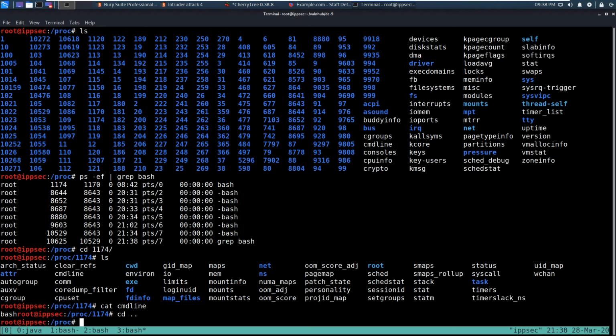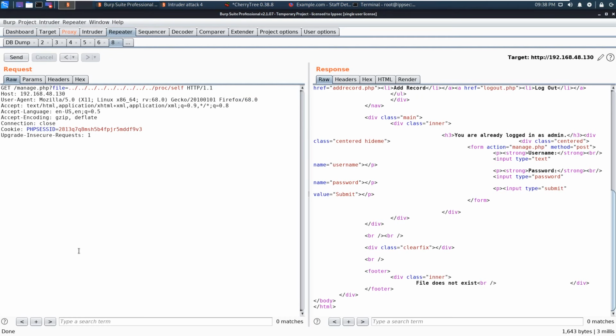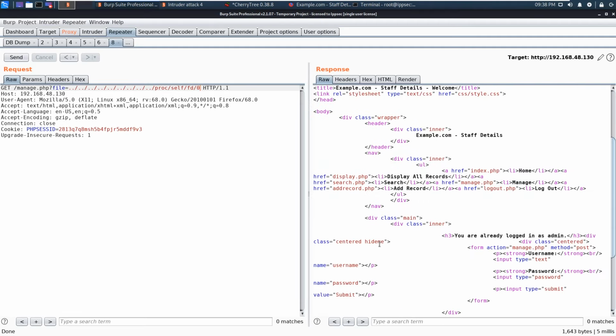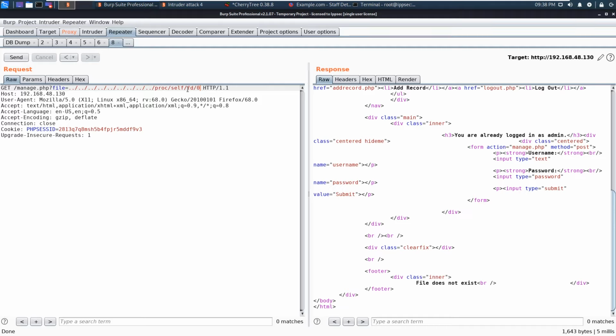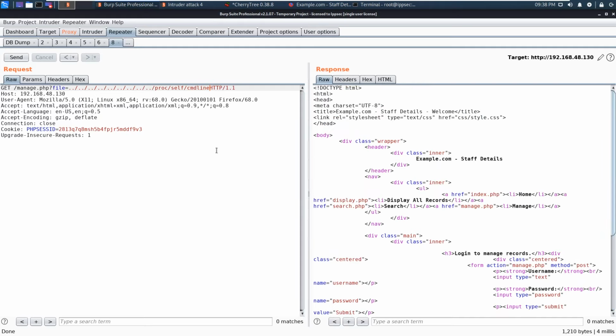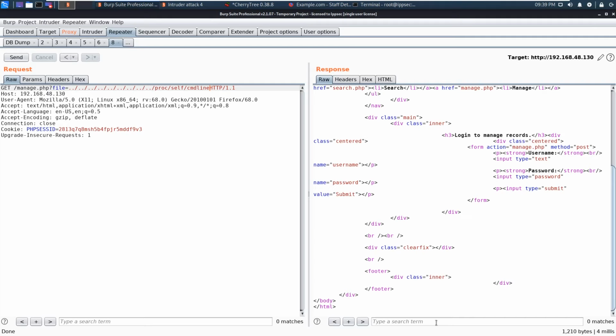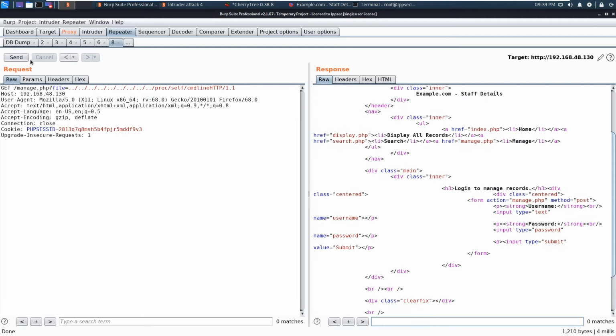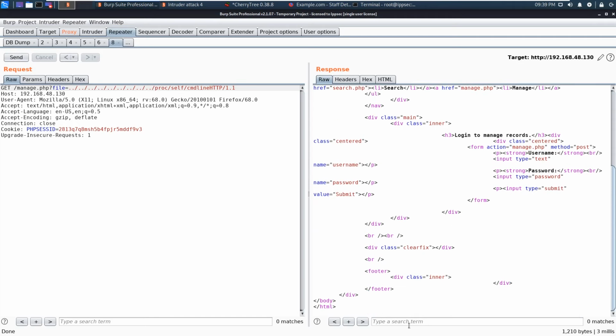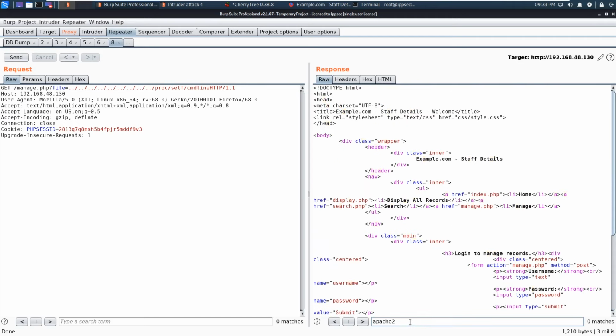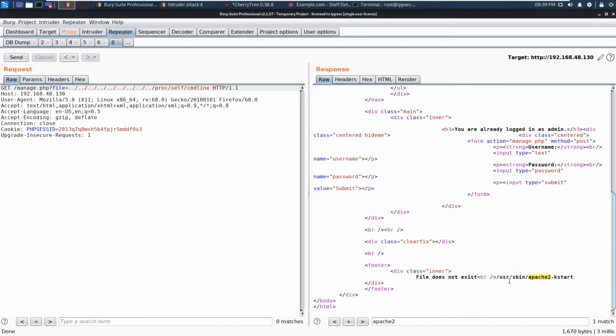But the thing I wanted to go in is proc self fd for file descriptor. And sometimes you get lucky and find a file descriptor where you can actually have like the user agent in this, and then put PHP code in that and get code execution that way. So proc self fd0 returns file does not exist. So let's try cmdline. And let's see. Didn't say file does not exist. I'm guessing Apache 2 is here. Oh, let's put a space there. There we go. So that's the command line for this process.